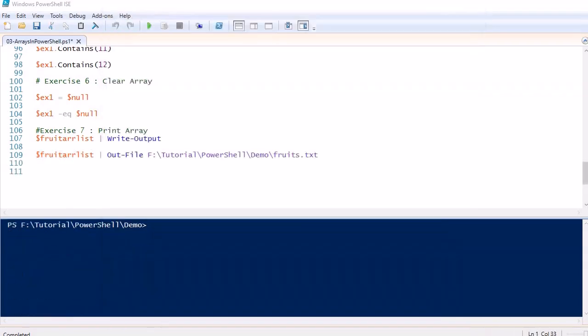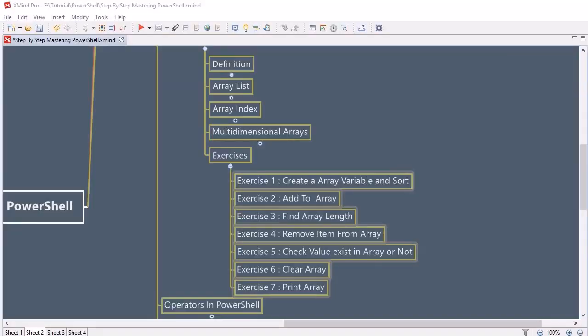Now moving further, let's go to the topics and see what topics we have covered, and then we will wrap up the session. In this session we have seen what an array is, array list, array index, multi-dimensional arrays, and we have also performed all these exercises. Now I feel you are more comfortable with arrays within PowerShell.